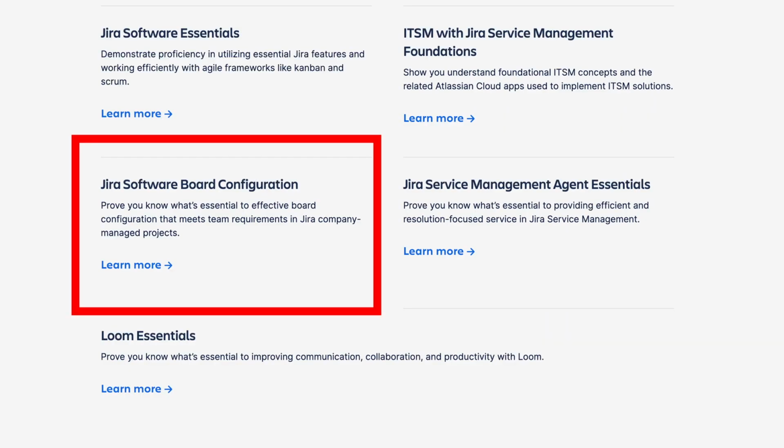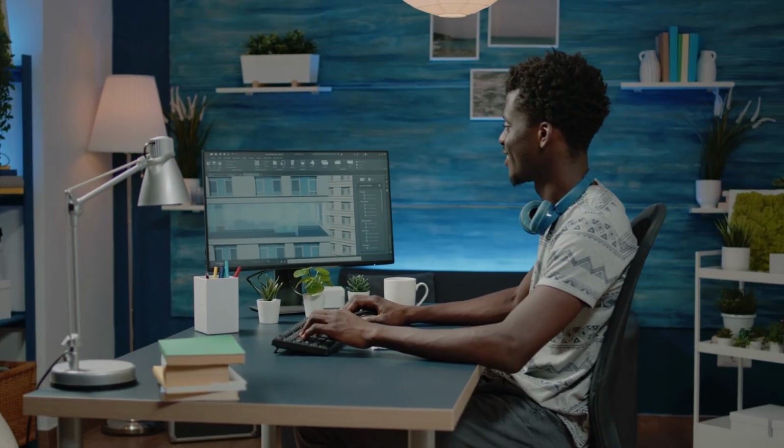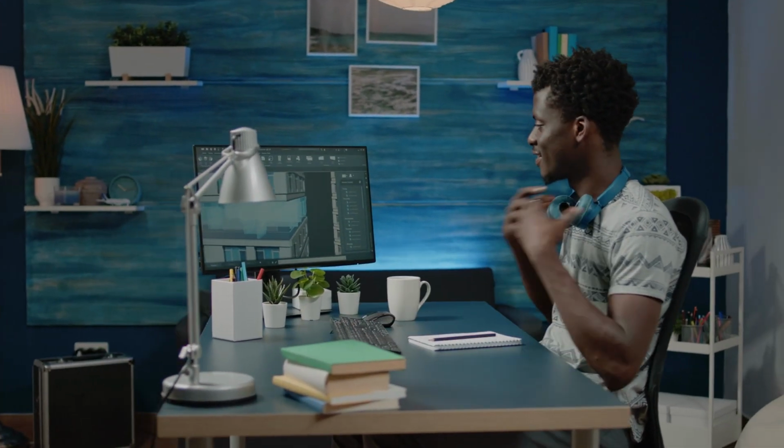Now, this course has two main goals. The first is to help ensure that you understand everything you need to know about how to create, manage, and maintain boards in Jira. And the second reason is to help prepare you to take and pass the Jira Software Board Configuration exam offered by Atlassian. This is a certification that will prove to others and yourself that you know how to manage and configure Jira boards. You don't, however, have to take the exam or pay the exam fee in order to benefit from this course. Simply by taking this course, you will build the skills you need to support your team.